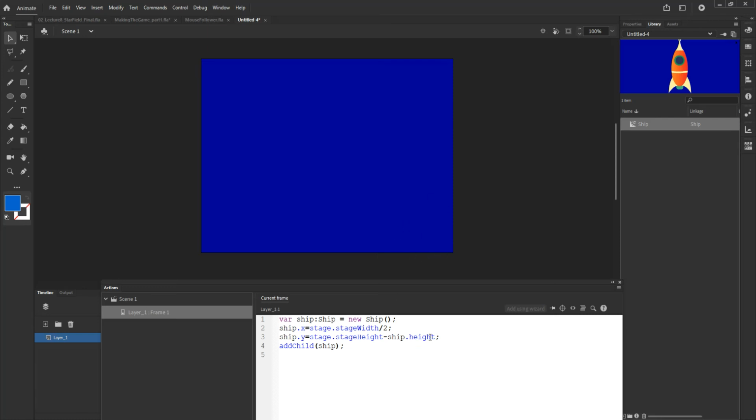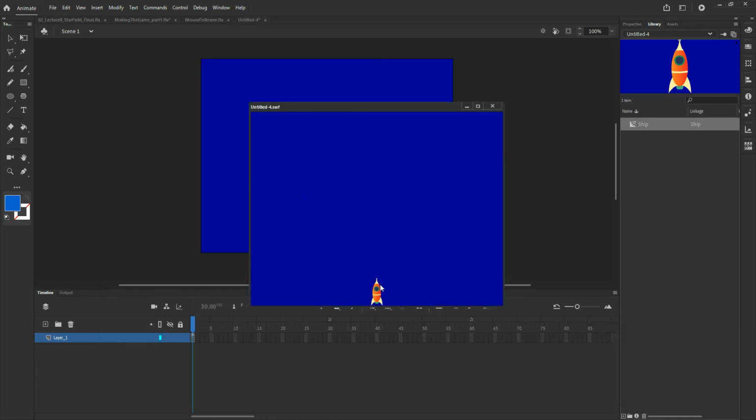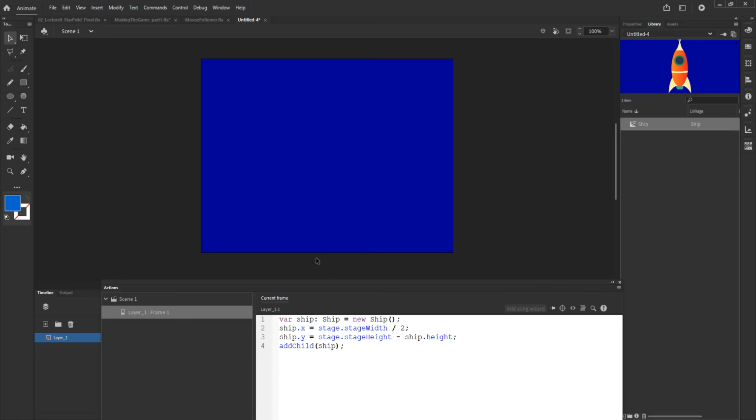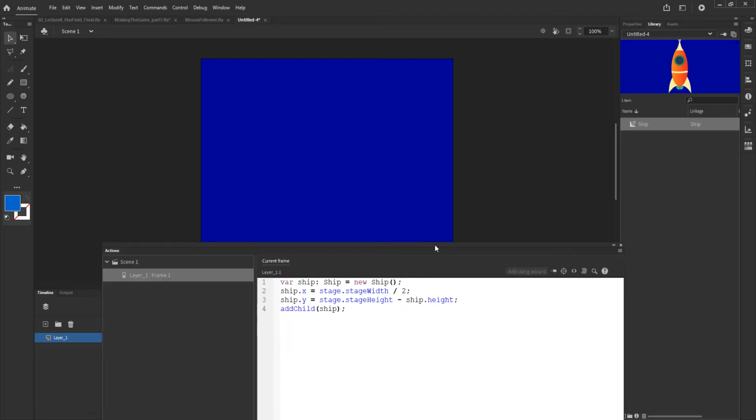And what's the value of the ship? I don't know. Ship height. That's the value of the ship. So let's test this really quick. And there it is. The ship appears at the bottom of the stage, and it is placed exactly where I want it. That's the logic behind placing it and how to place it there. Now, let's add a listener to the ship so that I can move it.